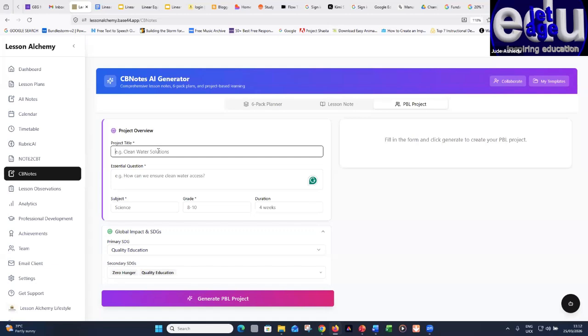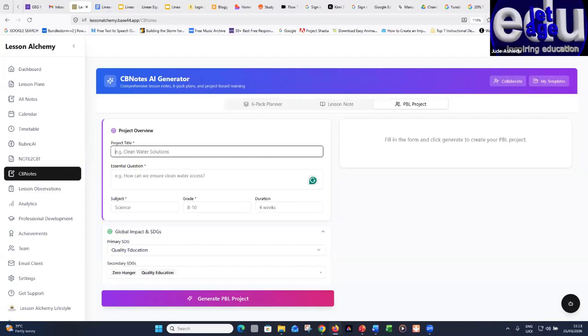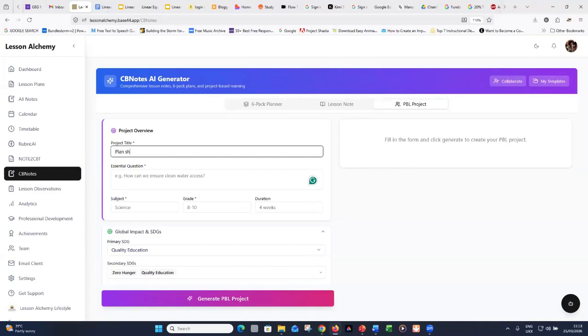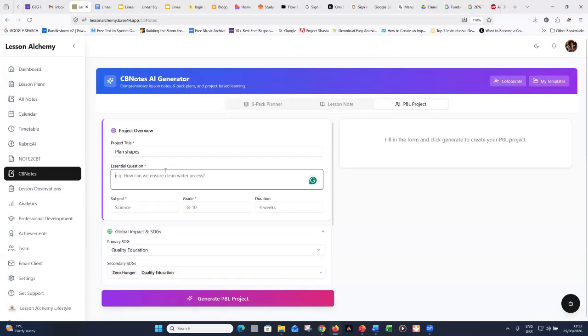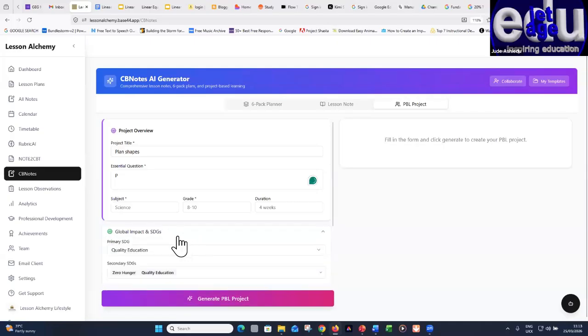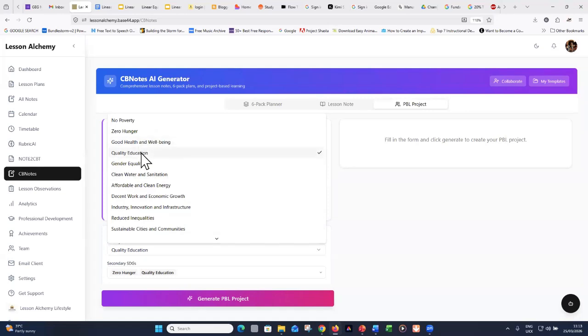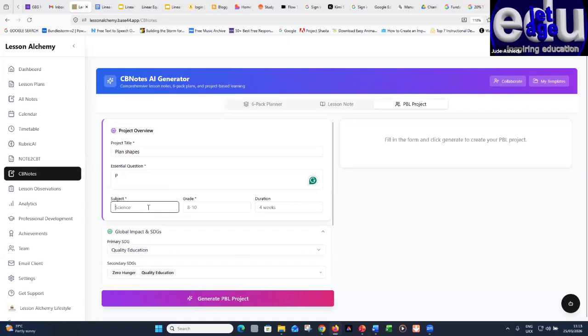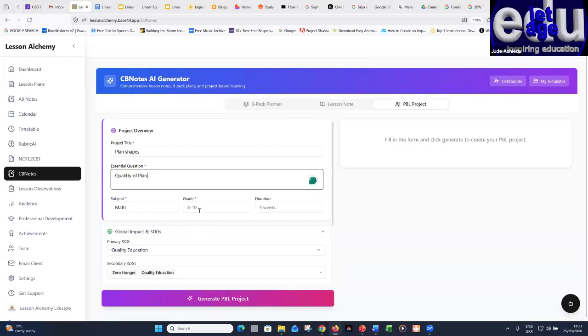Math project in mind? Plane shapes. Plane shape or three-dimensional shape? Okay, plane shapes. What questions are you asking there? Properties of plane shapes. Will it match with the SDG goals? Yes. Which of them? Let's say quality education. Okay, maths. Grade? SS2, Grade 10. Okay, Grade 10.